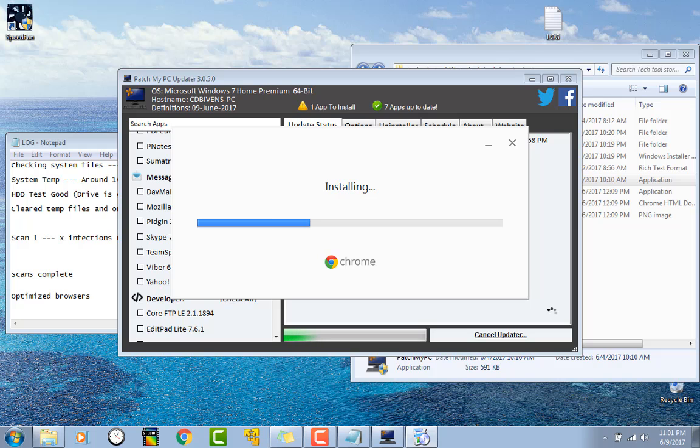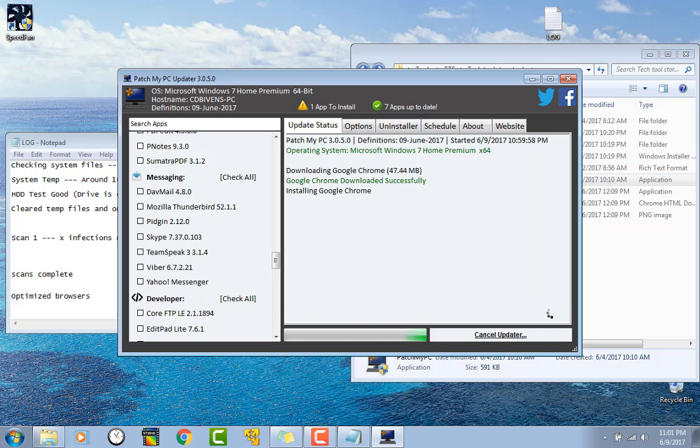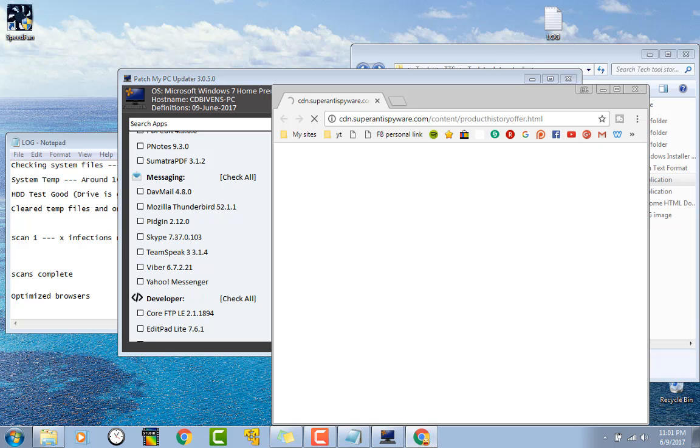Now I have Firefox installed because of my wife. She actually wanted Firefox on there because it's what she was using at work and she was used to it. But now I've got her hooked on Chrome.